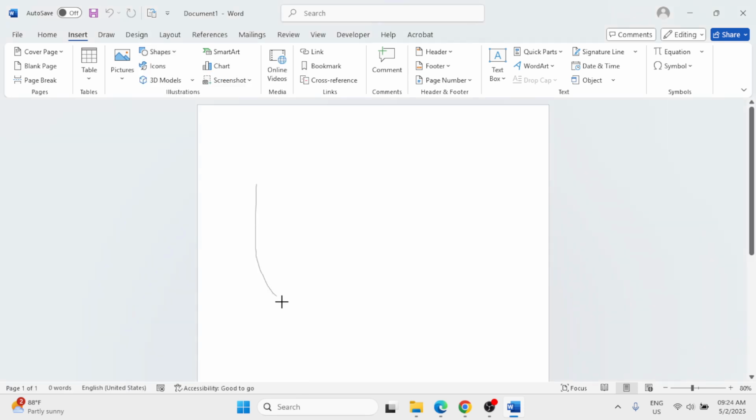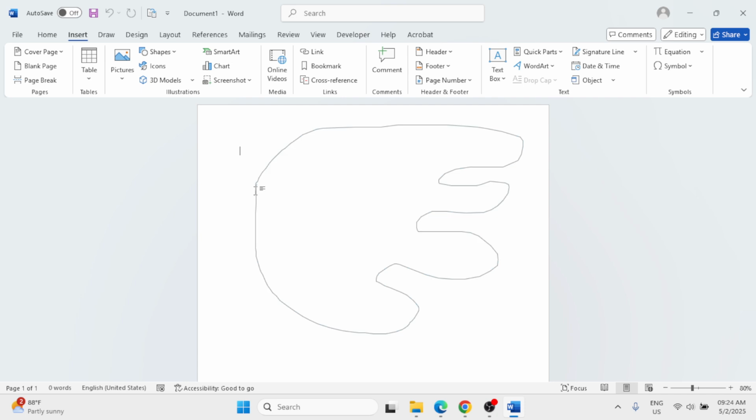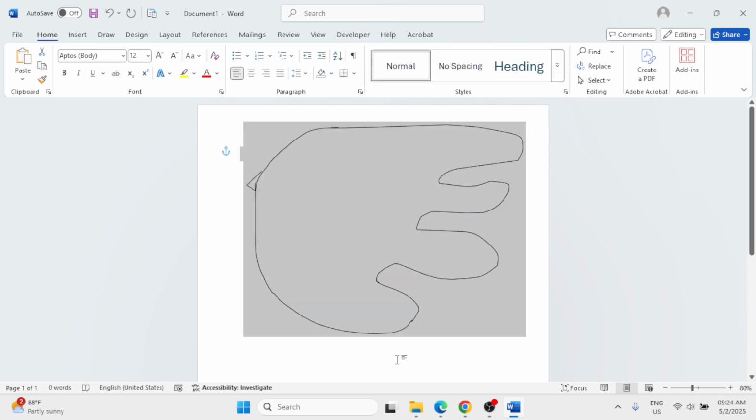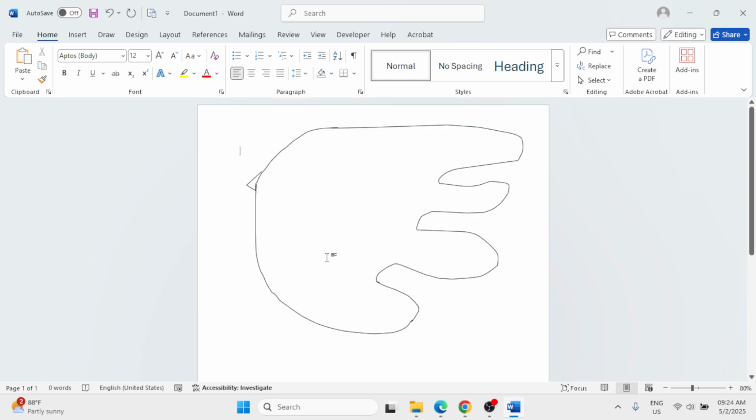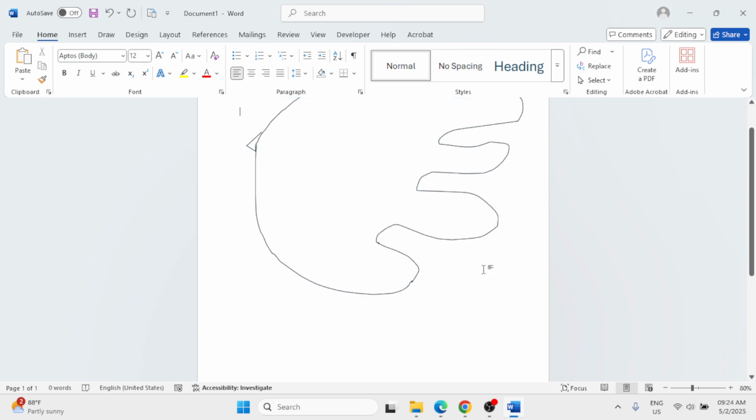Then you can just simply draw the form that you want to, because it's a freeform. You can freely draw the shape that you wanted. And that's it. Okay? That's how you can easily draw and use the freeform shape in Microsoft Word.